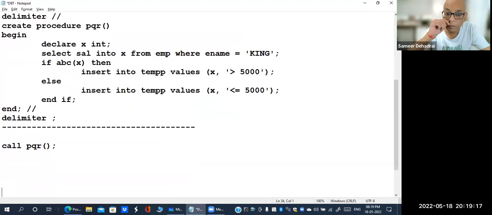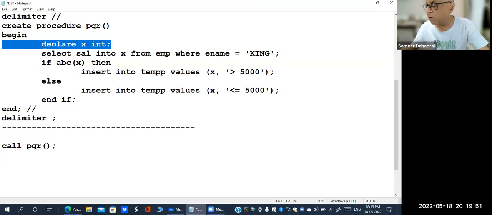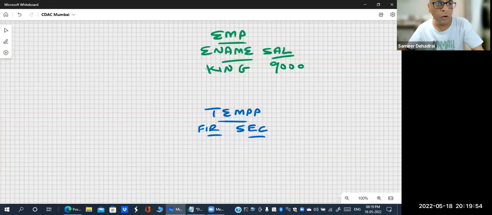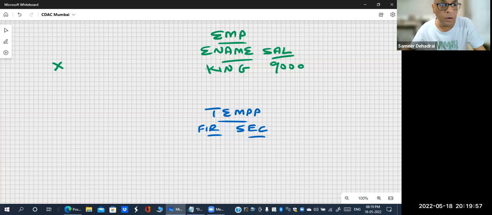Now let's understand what happens. Write it, Dheeraj. Call PQR. Maybe later you'll forget. You will call the procedure PQR. The procedure PQR in turn is calling the function ABC. Now let's see what happens here. Here I'm saying call PQR. We come inside procedure PQR. Inside procedure PQR, I declare my X variable.